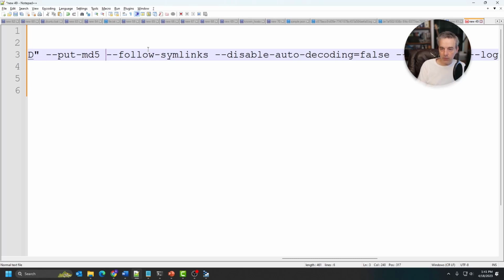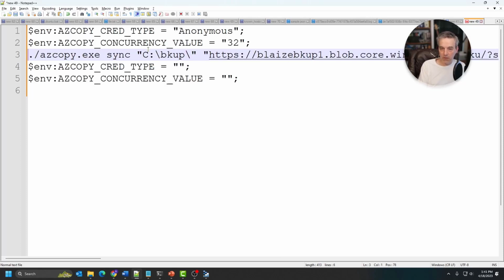Put MD5 I do want, because it puts the hash into the metadata on the blob. And disable auto decode, I'm going to turn that off, and I can leave those two flags, recursive and log level info, as is. And so that will give me the ability to sync the data rather than just do a full copy of the data.